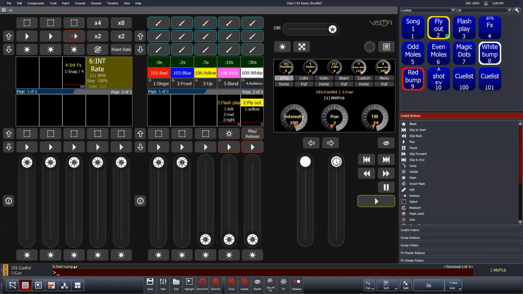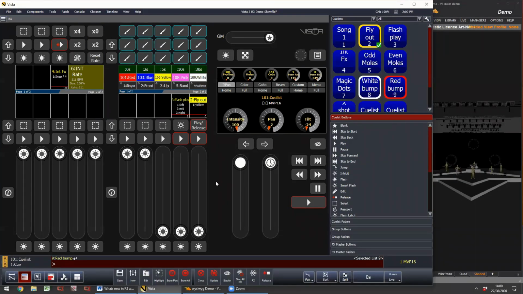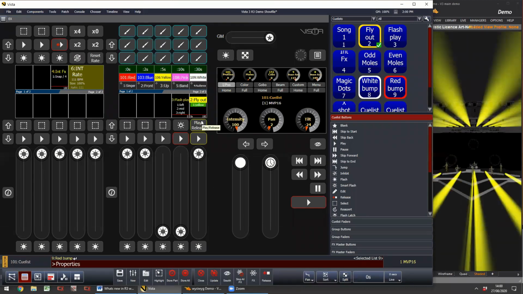So this next little bit, I'm going to talk about some new queue list changes to the queue list properties. So let's take a look at that. And I'm going to show you this using a visualizer just here. So let's open up the queue list properties of list 2.